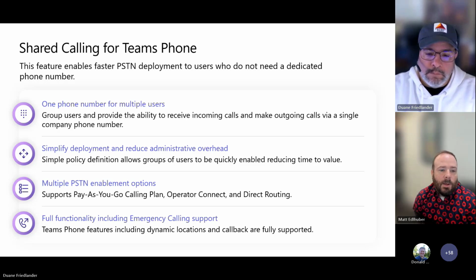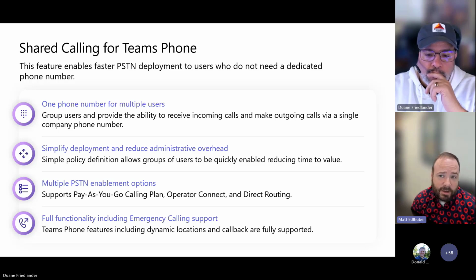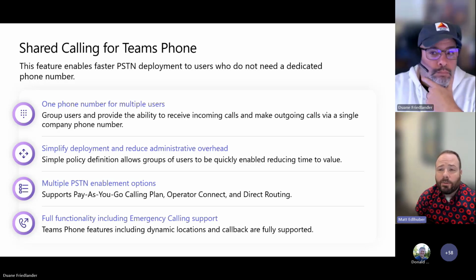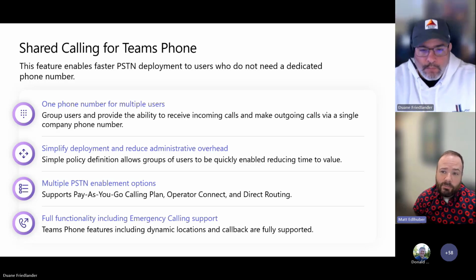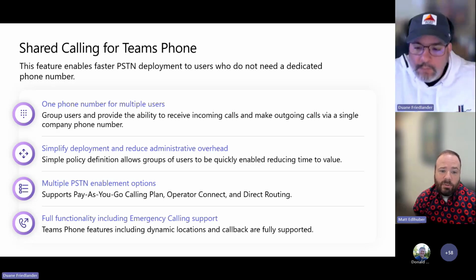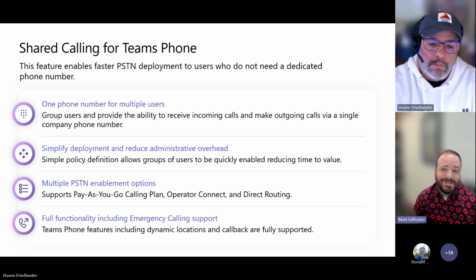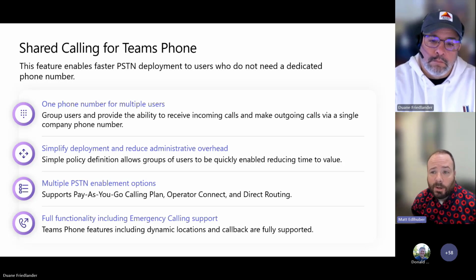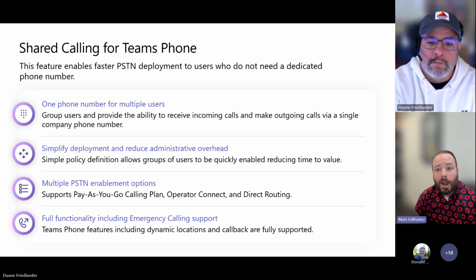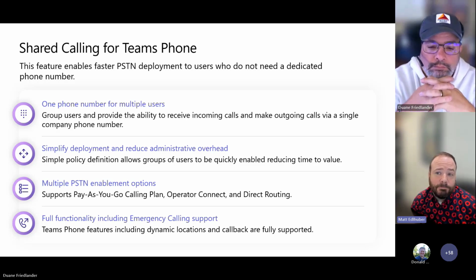This feature does support multiple PSTN connectivity models. It is important to call out that when we say it's supported by calling plans, it is supported by pay-as-you-go calling plans. So the traditional 3,000-minute calling plan and 120-minute calling plan are not supported in this model. You do need the specific pay-as-you-go calling plan type. Operator Connect is supported, but it is important to validate with your operator that they support this capability, and it is also supported with direct routing.